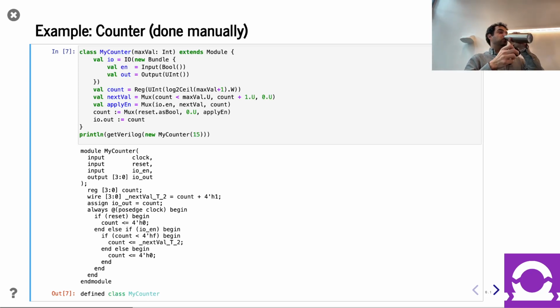Oh, fantastic question. Here for the next value, I'm doing a mux to do the wraparound, but if I had a truncating addition, wouldn't it wrap around naturally? The answer is yes, it would if I'm doing powers of 2. So if I want to count to 10, I need to wrap around and make sure it doesn't get to 11. That's the key case.